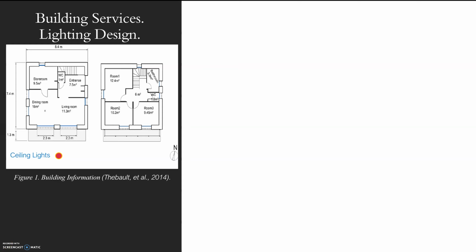Just quickly looking at building services for lighting design. Now, as a lighting designer, there's many things you have to think about. So I'm just going to take us through very basically an overview of things such as light distribution.